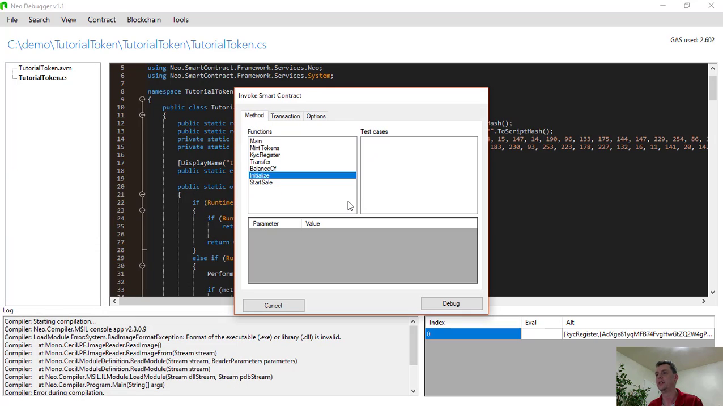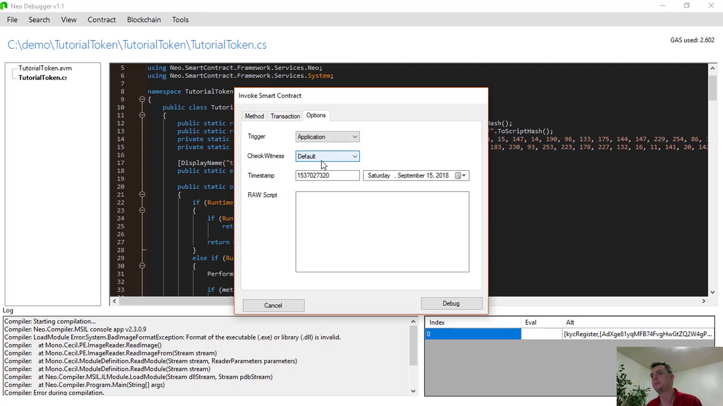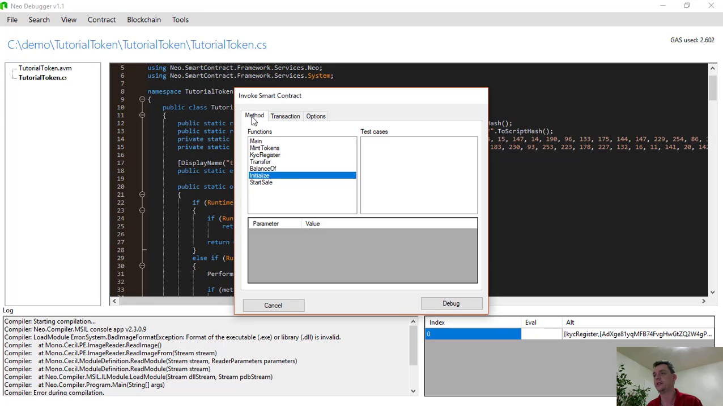Okay, so this shouldn't work. I should keep specifying things here. The check witness is set to default. That means it's actually going to check the witness here. So if I run this, it should return false because I'm running now as the KYC administrator.